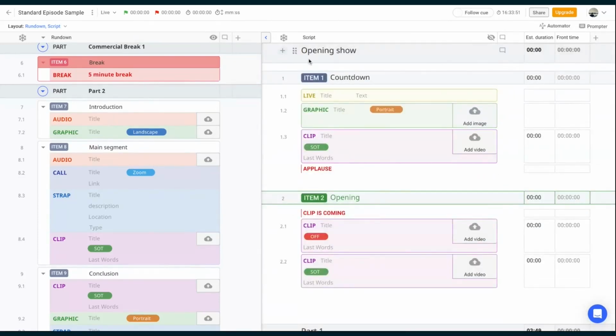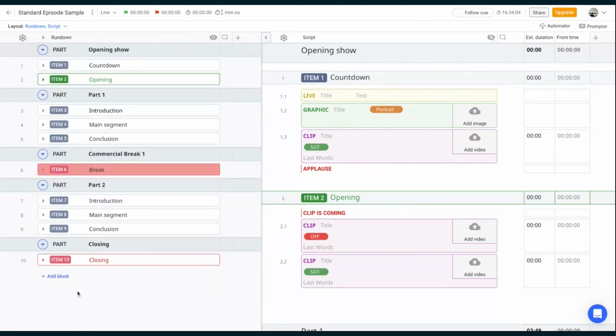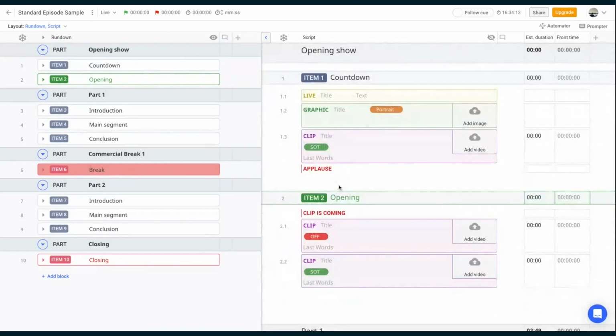So what we have in front of us by default is what we call a side-by-side or a hybrid view, meaning that on the left-hand side, we see the rundown view of our episode, which you can make very compact by collapsing everything. And on the right-hand side, we see the more expanded script view, which shows by default everything, including your presentation text.